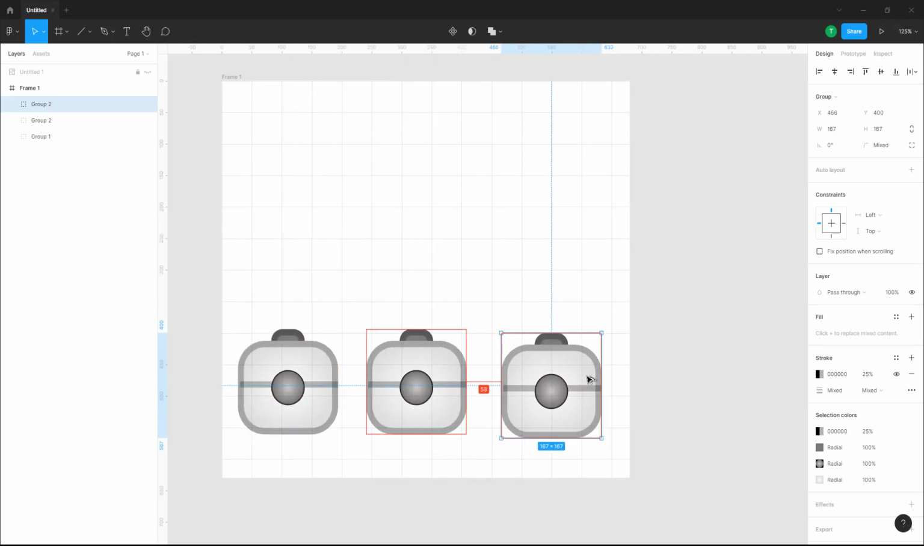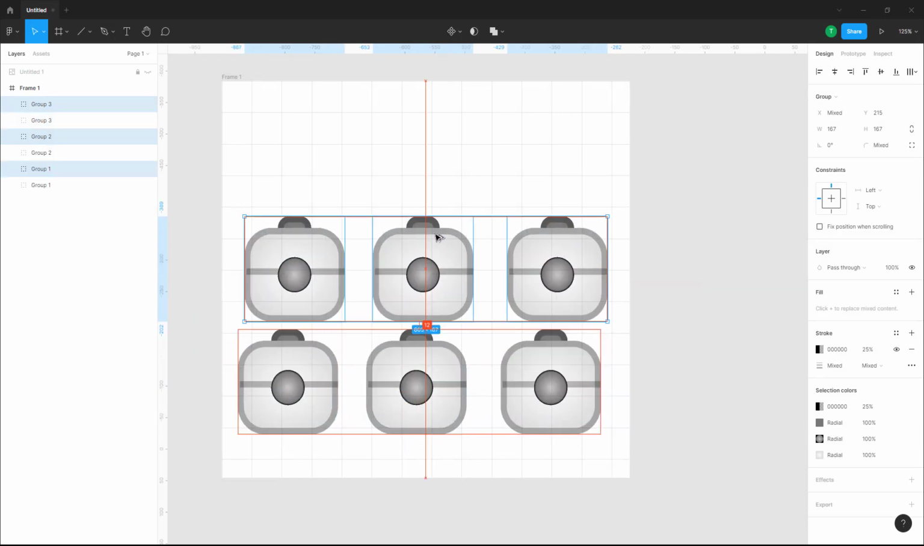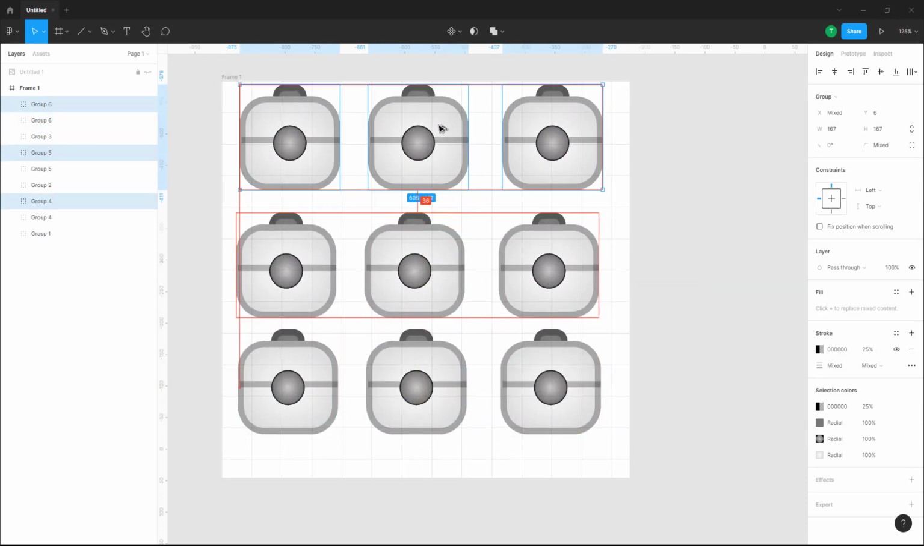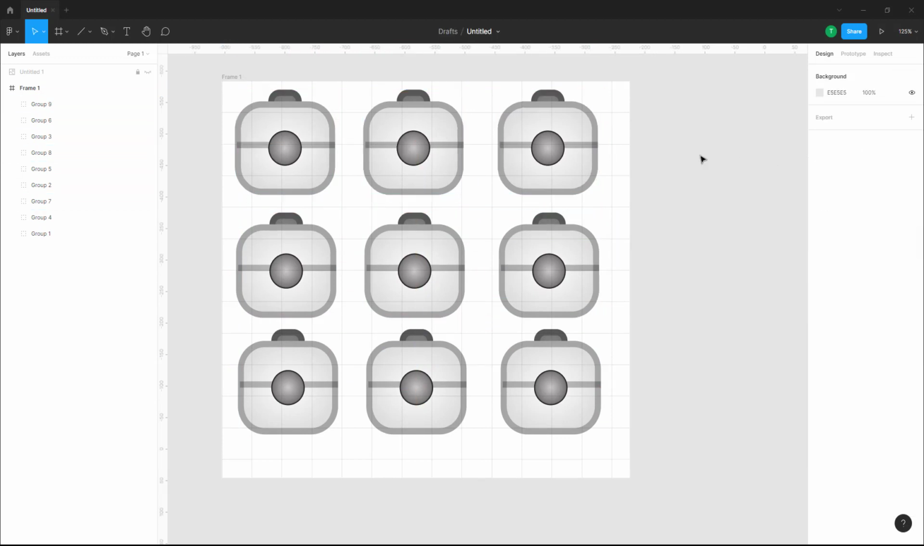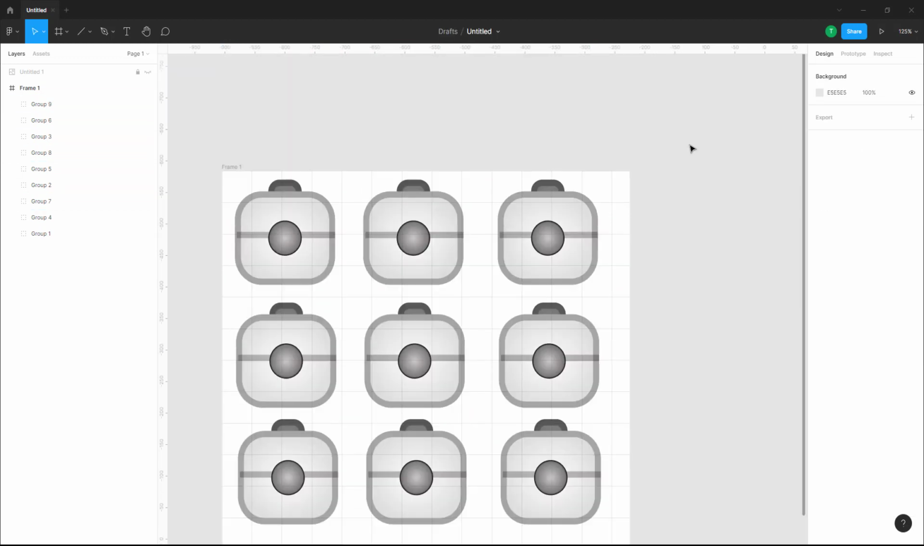You can bring out your own graphics like this, and then use references right here, bring in background reference, and then create your own graphics like this out of the blueprints that you have. And that is how you can utilize the tracing method inside of a Figma design file.